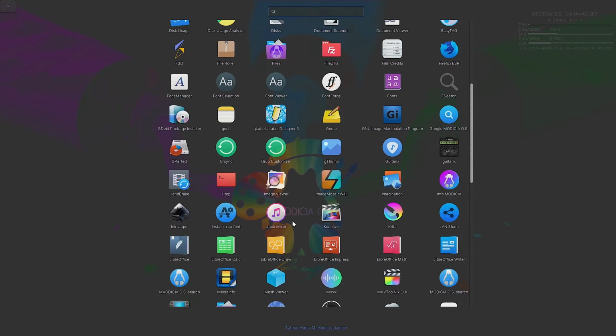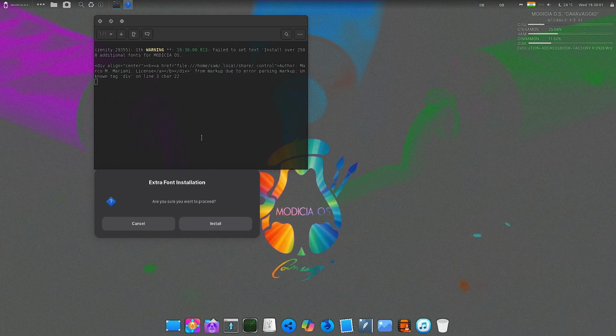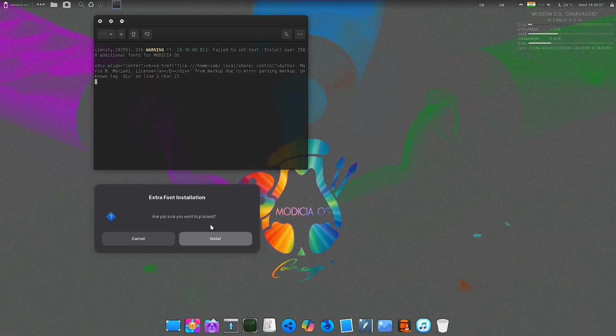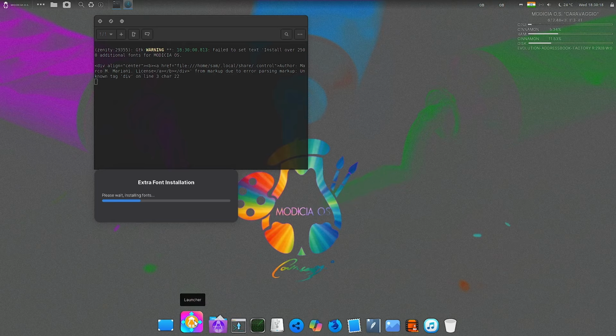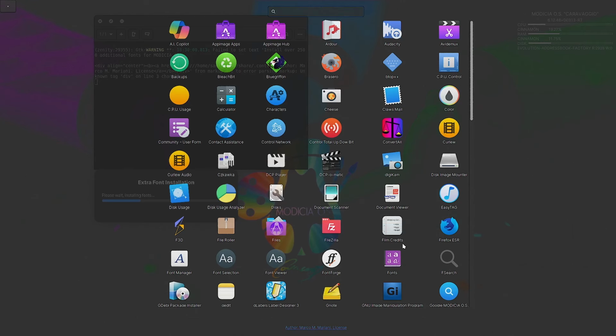Then Krita, Cadenla, Jack Mixer, so everything you know. Info Modicia we have checked. Now let us go for the extra fonts, how to install that. Okay, so it is asking for confirmation. It will install the extra fonts. I think it will be MS fonts, Microsoft fonts, extra fonts, those will be installed. So while it is installing, let us go ahead.